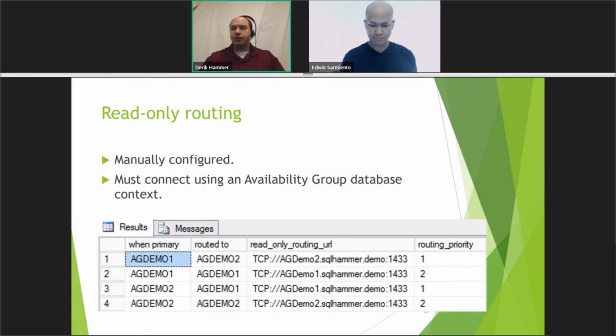It's not automatic. So you have a routing list, and you'll say things like, when this is primary, go to this secondary. When this one's primary, go to the other one that's secondary. And there's a routing priority list with the endpoint URLs all stored in here. This is T-SQL. It's not that hard to implement, but it is something that you do explicitly.